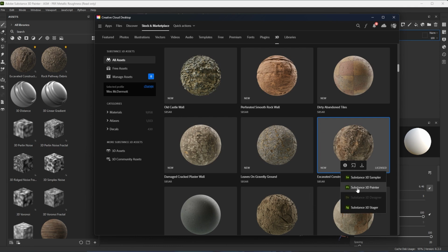So it just saves me the process of being on the web page, downloading the material, and re-importing it back in. I can just send it right into Painter. So I have 2 materials that I grabbed from Substance 3D Assets. These are actually fairly new, and I'm going to be using these 2 materials. We're going to mix and blend them together to create a nice tileable environment material.